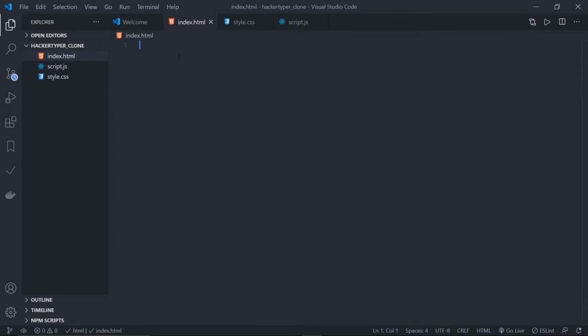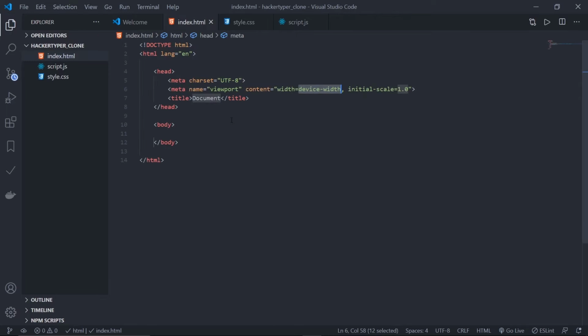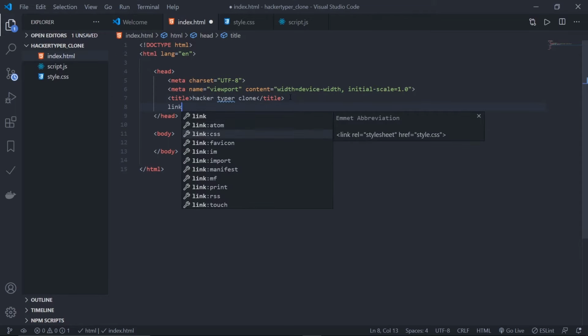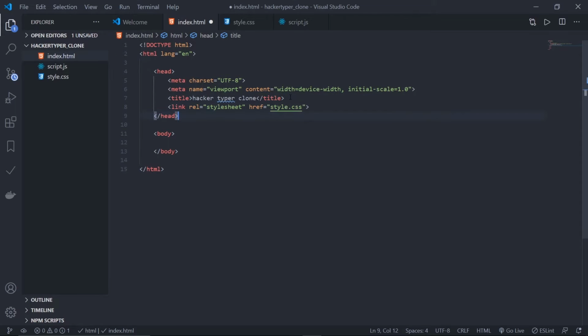Now get the basic boilerplate of HTML. I'll be using Emmet throughout this project. If you don't know about Emmet, it's a nice little extension to speed up your HTML workflow, so definitely check this out. I'll link the CSS file, which is link:css and style.css. This is cool. And then link the JavaScript file, which is script:src. The file name is script.js. Cool.